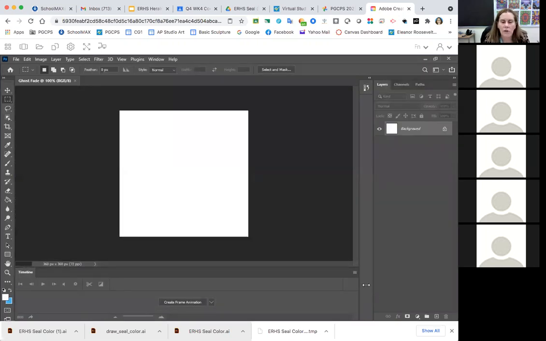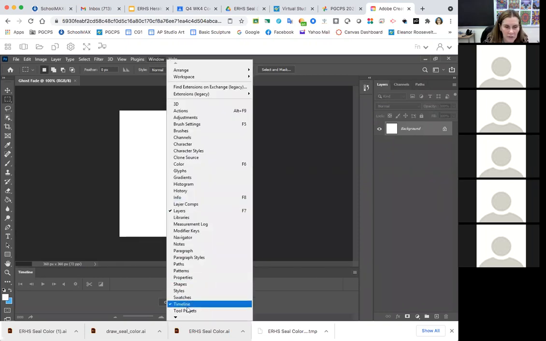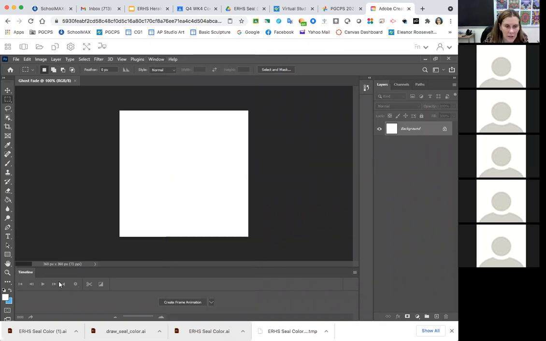All right. So I already have this window open because I opened it before. So the timeline is here, right in the list under the windows. So that's what this thing is down here. And we want to make sure that we choose create frame animation. Because I've already used it, it's defaulting to that. But a lot of times when you first open the app, it's create video timeline, and we don't want to use that. We're going to use create frame animation.